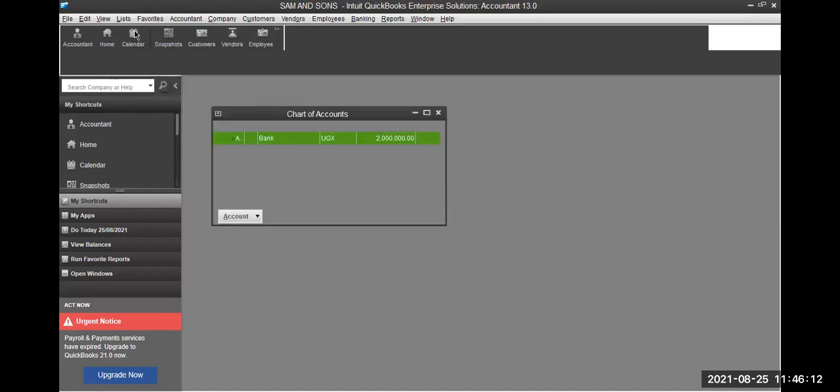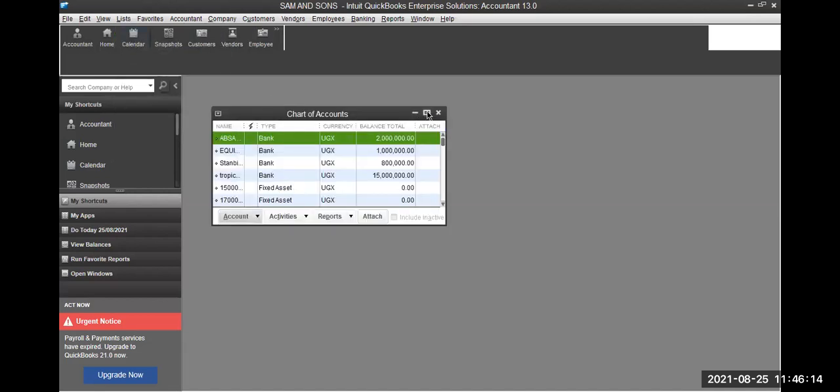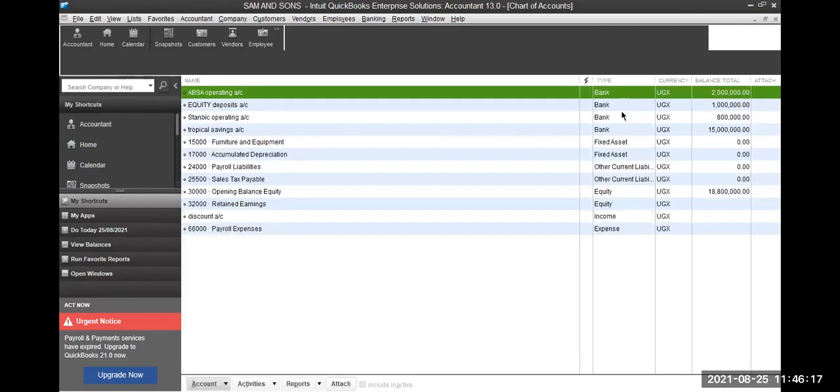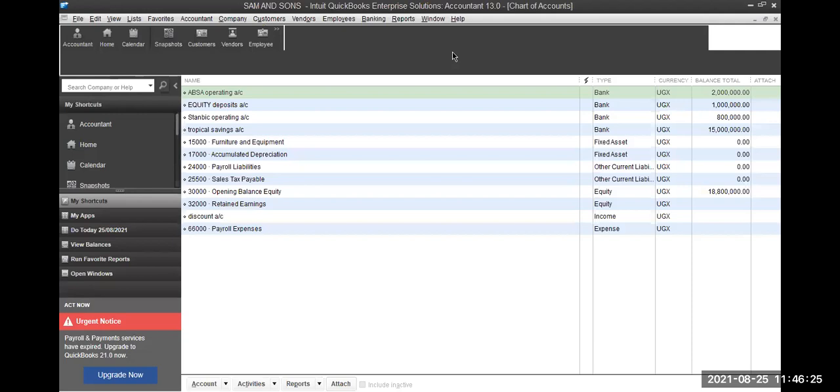So you come to chart of accounts. You can enlarge this chart of accounts. There are some accounts that we captured. If you look into our chart of accounts, we captured some where we have ABSA operating accounts, and even its balances here. You're having Equity Bank, Equity Deposit account, even the balance is there. We are having the Stanbic operating account, even the balance is there.